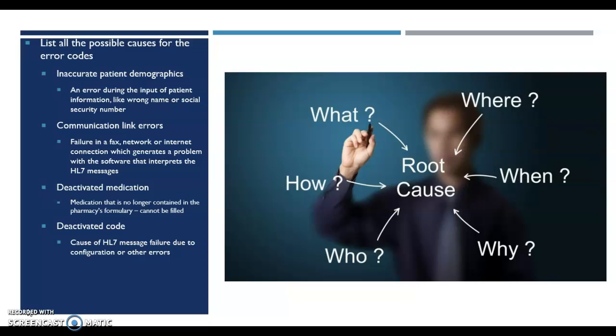Deactivated medication that is no longer contained in the pharmacy's formulary and it cannot be filled as a result. Deactivated code, cause of HL7 message failure due to configuration or other errors.